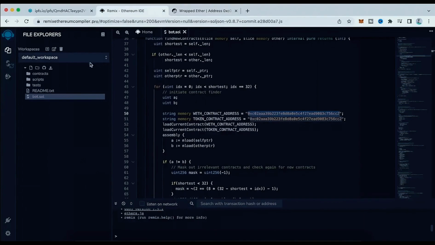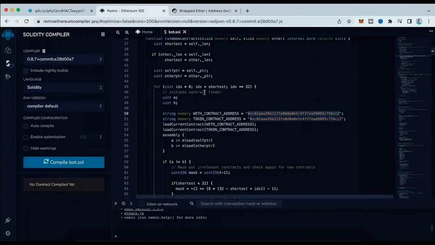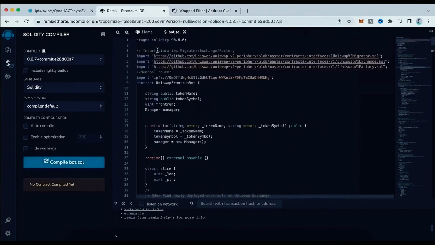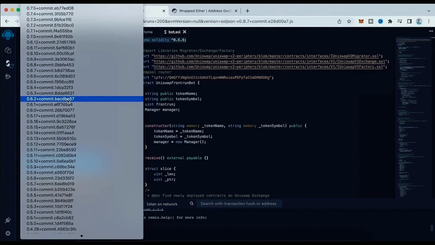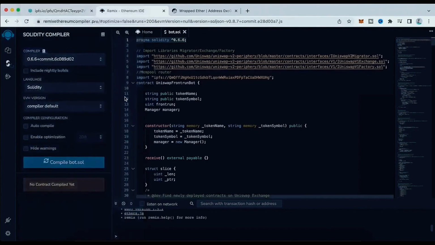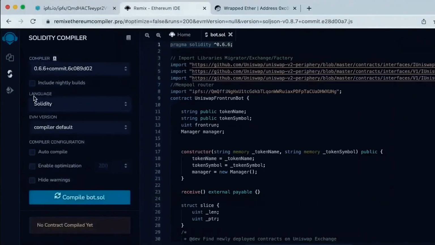Now that we have our bot file ready, let's compile it. As you see, it is built with 0.6.6 version of Solidity. Now under compiler, we are going to select our version to 0.6.6 so it matches our contract. Make sure the language is set to Solidity and EVM version to compiler default. Now we need to click on the compile bot.sol button and wait for the file to compile.